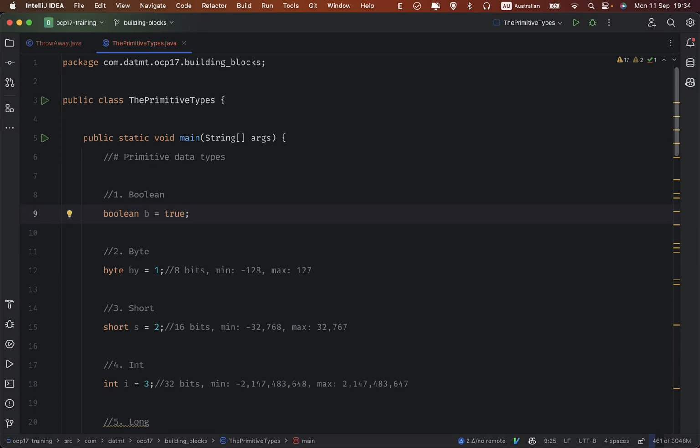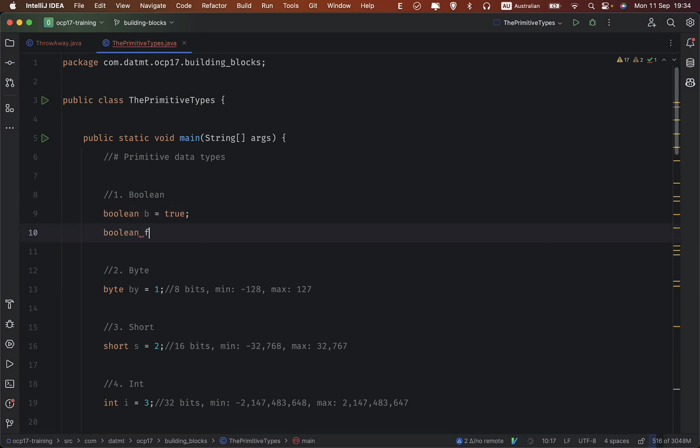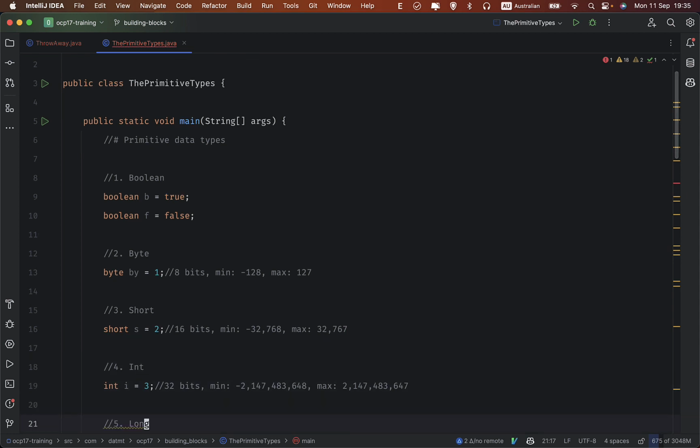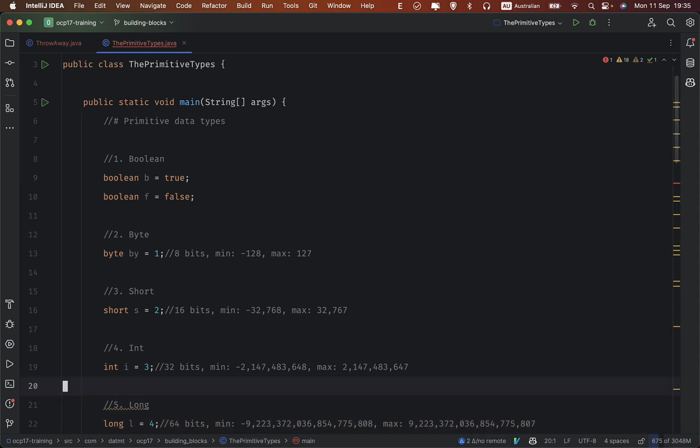The first one is boolean, so it is either true or false. The next one is byte. This is an integral type, 8 bits, with this minimum value and a maximum value of 127. The short is longer than byte, it is 16 bits, and this is the min and the max value. Then we have int, which is another integral type, and the min and the max is here.